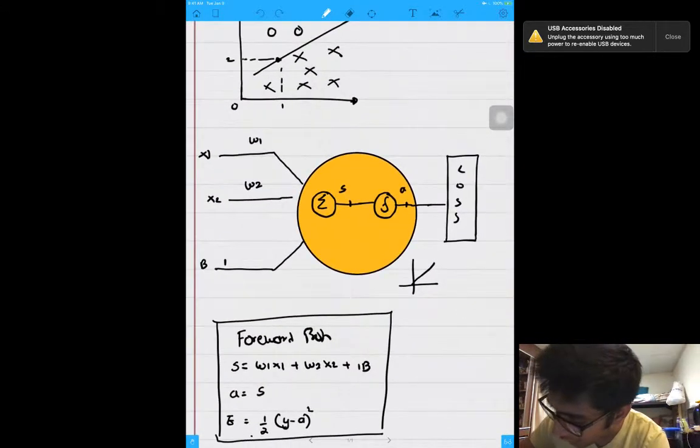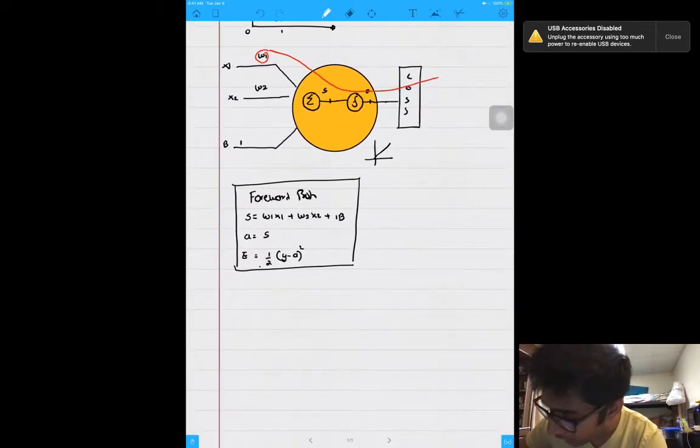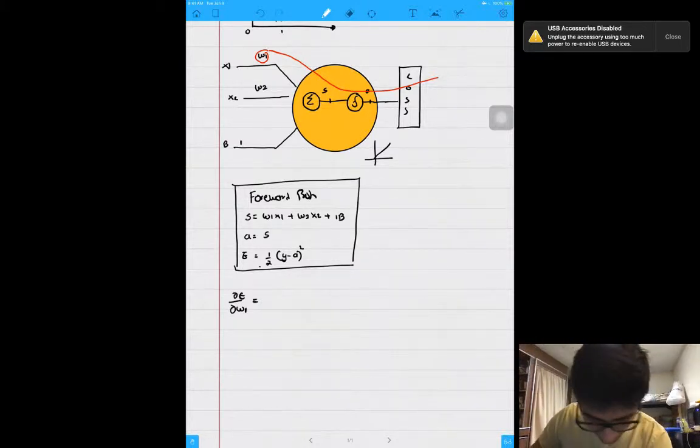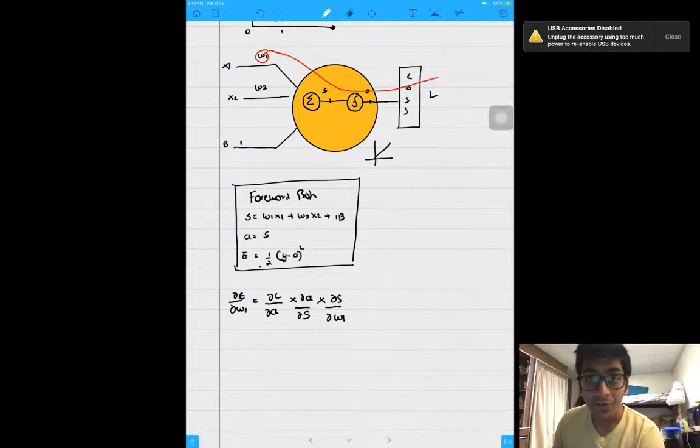Let me take a red color so you can see that. Now I want to compute W1. So the path would be this way, right? So could you write the equations for that? Let me make the window a little small. So pretend this to be the loss L. So this is going to be dL with respect to dA, with respect to dS, with respect to dW1. Do you guys agree? Simple, right? I'm just writing the chain rule. That's what I showed you.